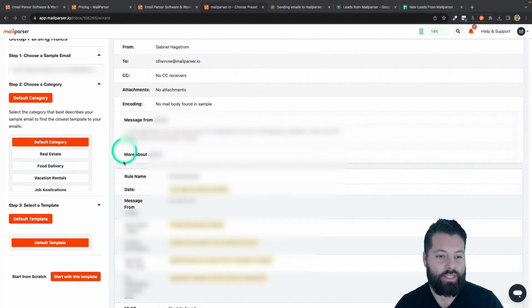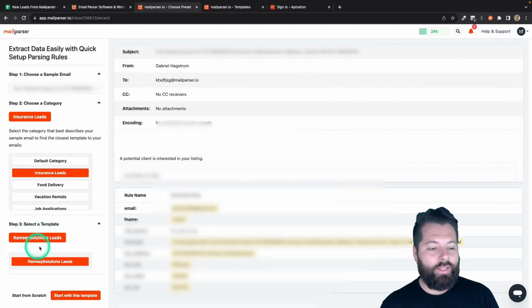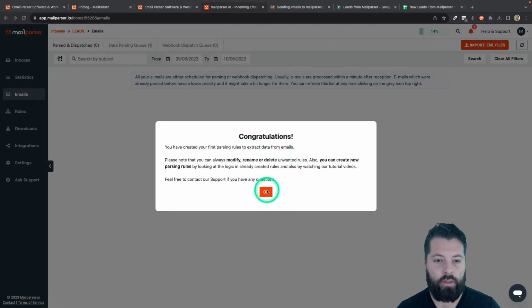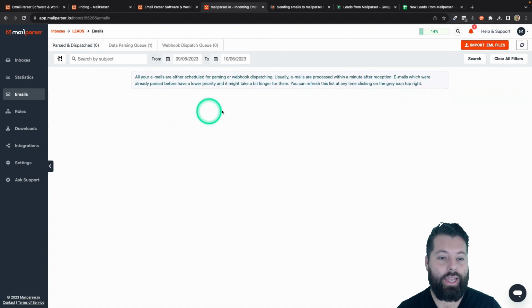So on this page, you're going to see some information here. It's going to show you the information about the example email, and you're going to come over here to this template area. So first, we're going to choose a category. And for the RamseySolutions leads, you might think real estate, but here in Mailparser, they're actually going to be under insurance leads. So you can click on that. And then after a bit, you'll see it automatically selects the template that it recognizes fits those emails you sent over from RamseySolutions. So that's it, you're ready to go. You can go ahead and click start with this template. Once you do that, it's going to give you a congratulations message, you did it. Go ahead and hit OK. And then it's going to start putting in those emails after they're parsed here so that you can go in and see that leads information whenever you want.